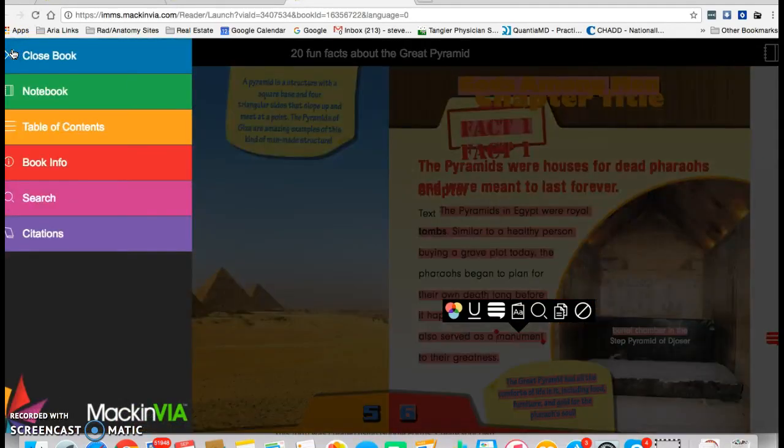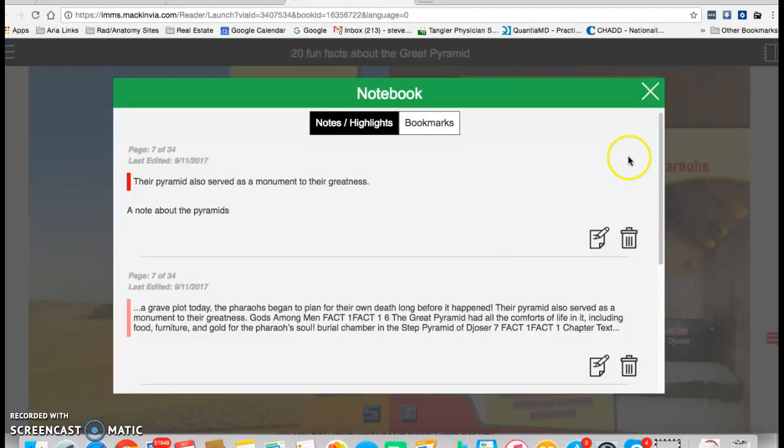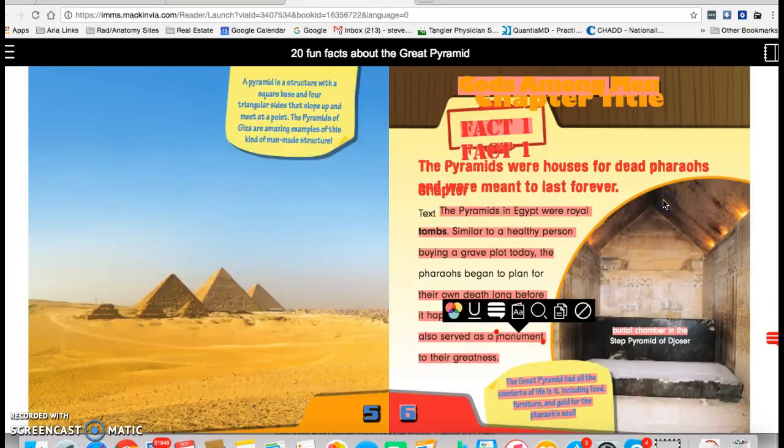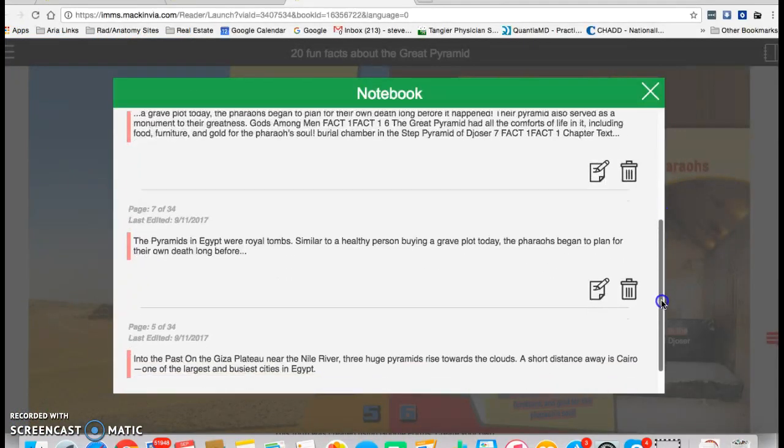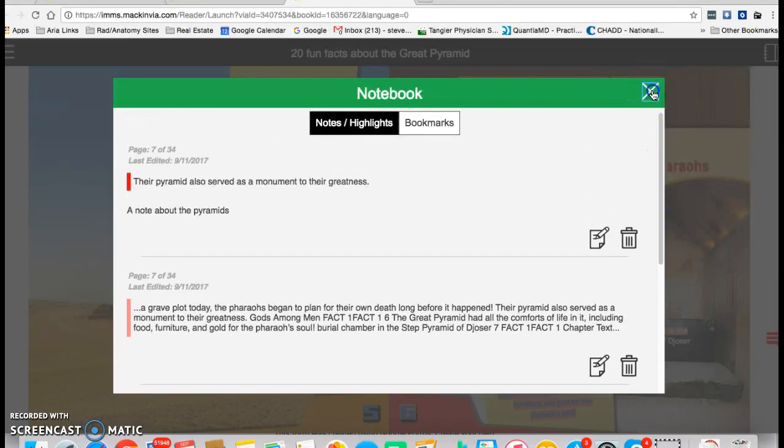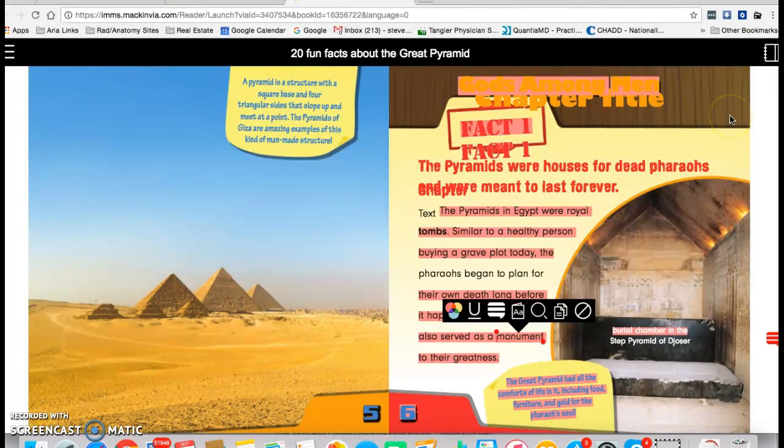If you click on those 3 lines again, there's one that says notebook. Let's try that again. Go to notebook. This will give you any of the things that you took notes on. All right, so we're going to go out of the ebook.